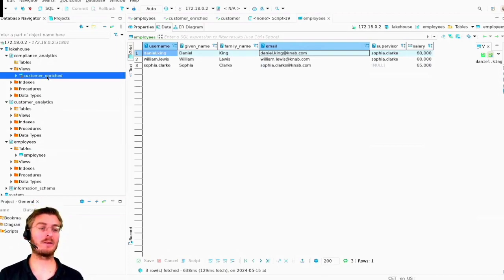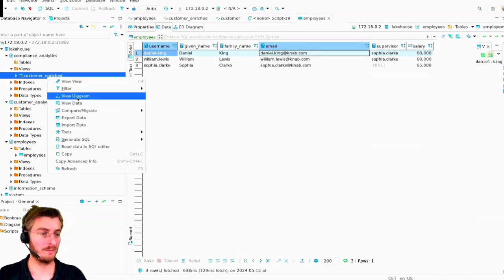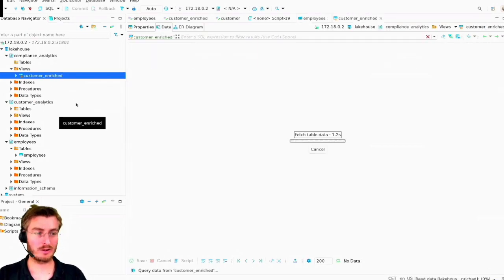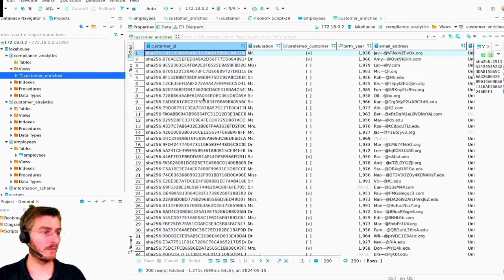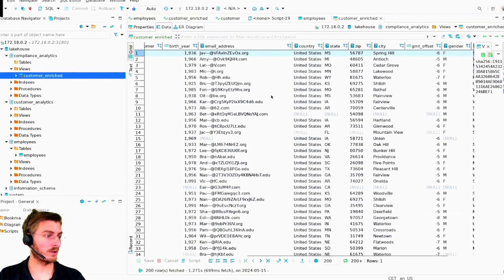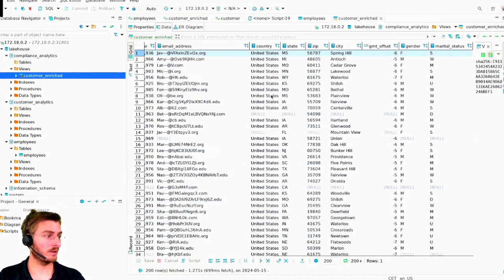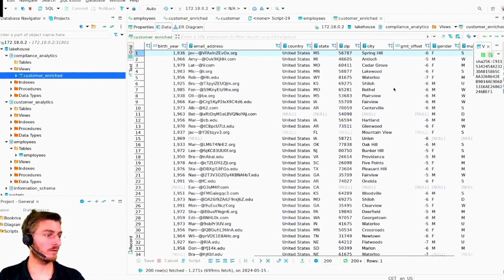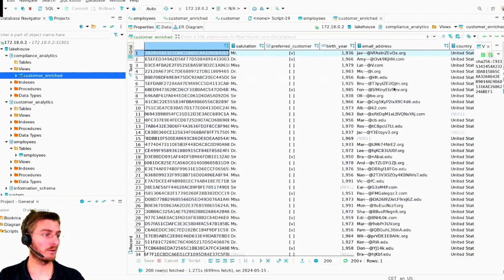But we have a view in here, which is the customer enriched view, which doesn't contain any data. It just goes through to the actual employees table and queries data from there. And if she runs a select star on this one, you can see the customer ID for her looks very different than what we just saw when querying the same table as Justin, because this is hashed for her. We can also see that there's no first or last name in here. We've got a gender and marital status and stuff like that, but the first and last name have been removed.